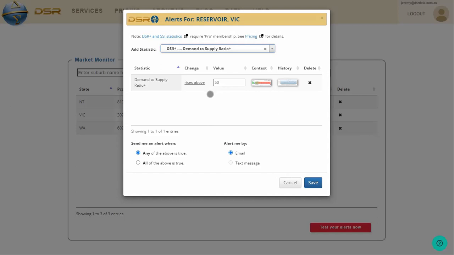So, as things stand, if the latest month's DSR Plus is above 50, the monthly report will display the DSR Plus in red. If you're worried about a market's DSR Plus falling rather than rising, then you can display the DSR Plus in red if it falls below a certain value. And you do that by toggling the change column setting from rises above to falls below. Sometimes you don't know what to set the value column to, and the last two columns help with that.